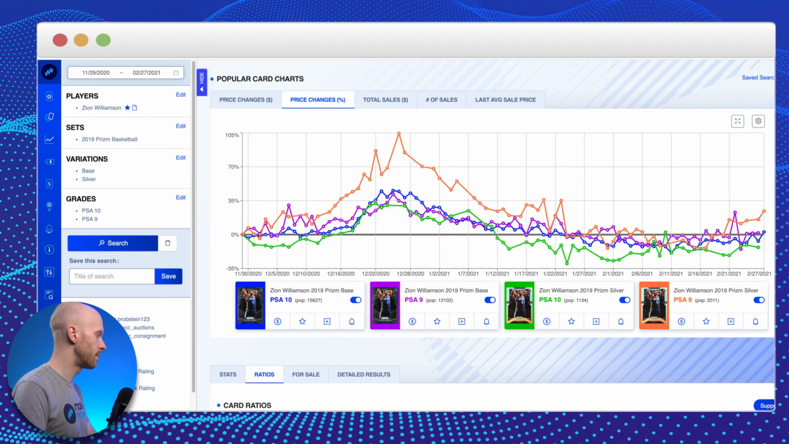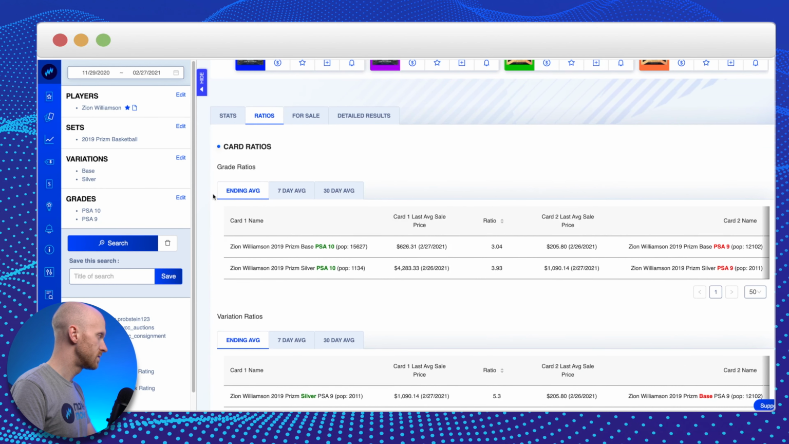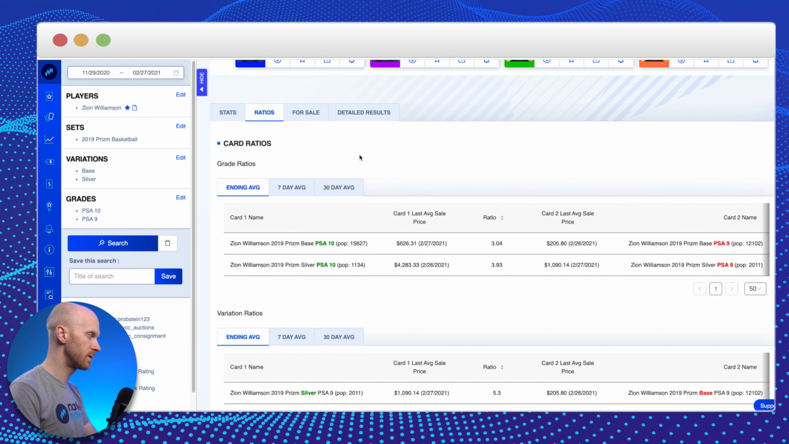One thing I wanted to actually jump back to on this Zion card is card ratios. So we have another tab here called Intelligence Reports. And on this tab, you can look at this on a much larger scale. But we also put these grade ratios and variation ratios into our popular card charts.